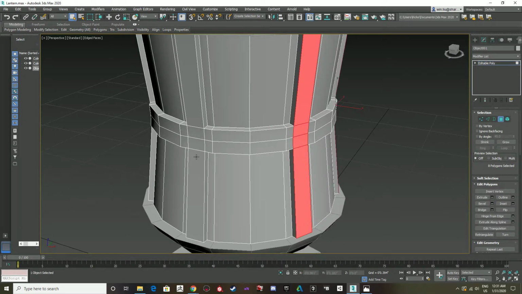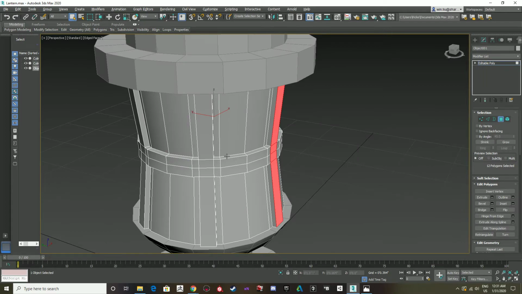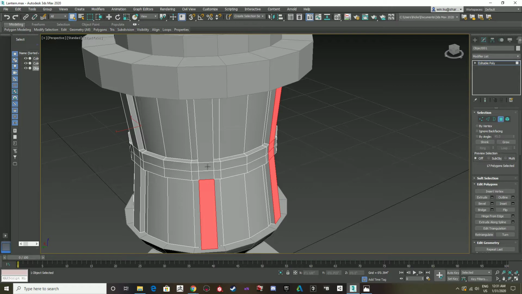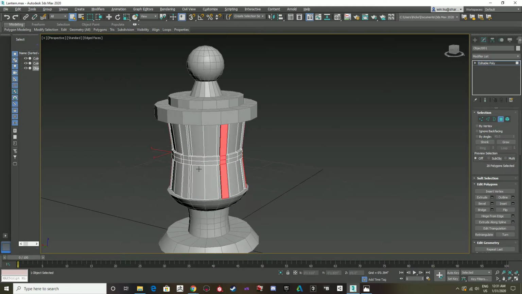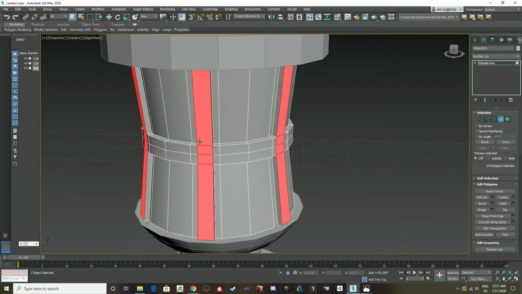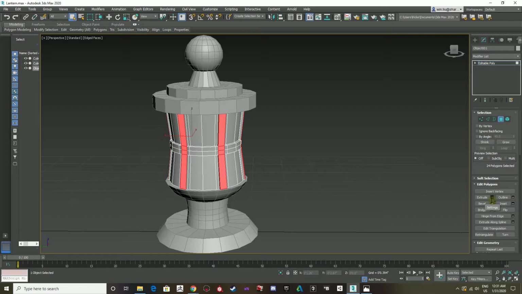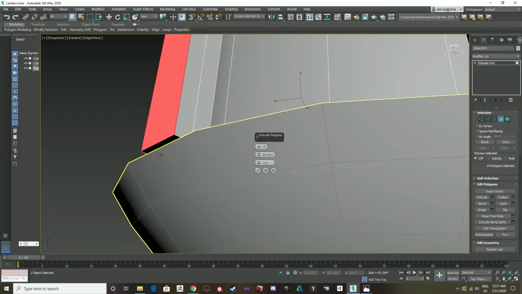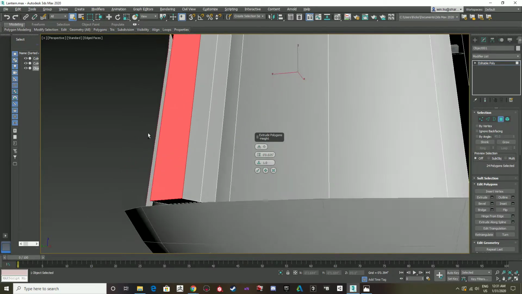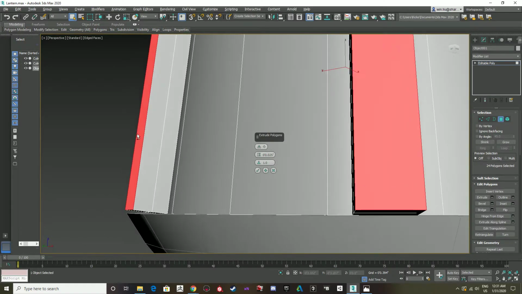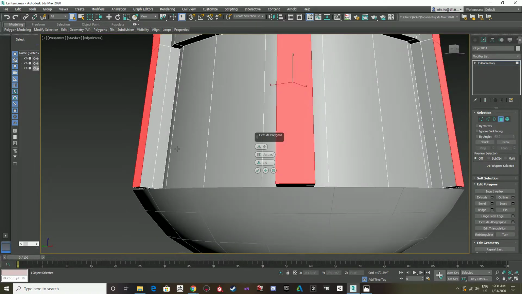Okay, so now we select the rest of these. So I'm holding Control and I'm clicking, left clicking, Control, left clicking, Control, left clicking. Okay, so I have these selected. I'm going to hit extrude one more time on this little settings box, right? So I want these to go over this lip, just like that, right?